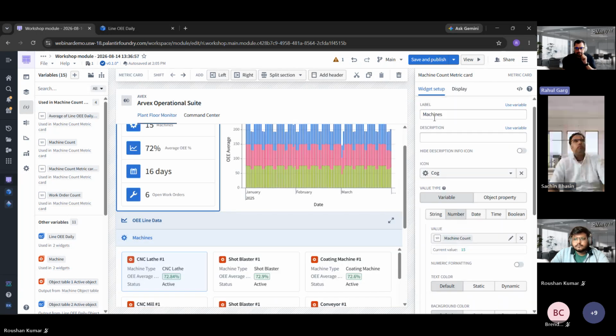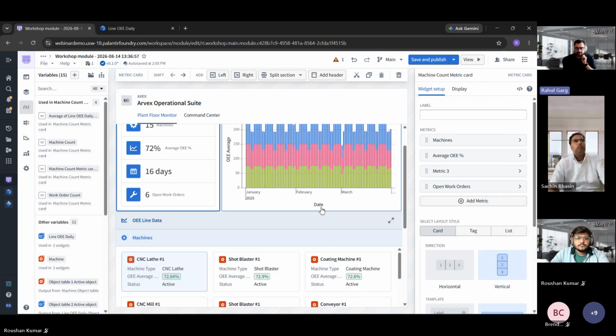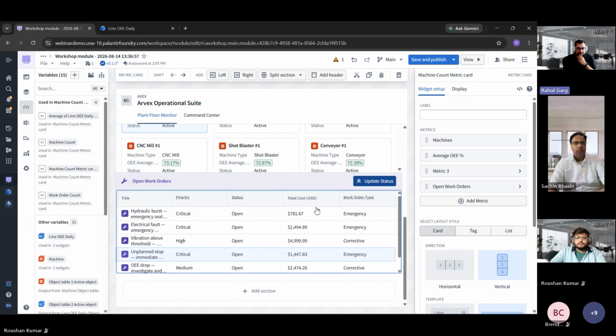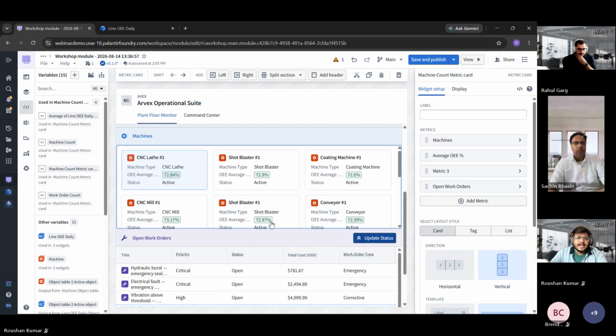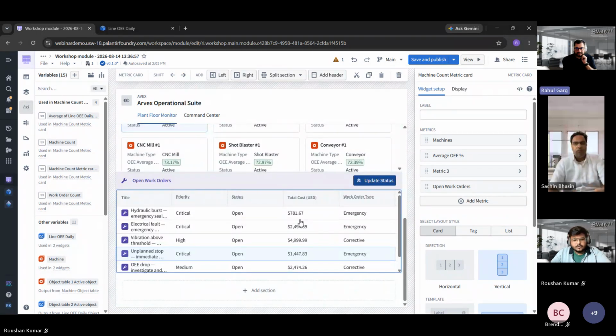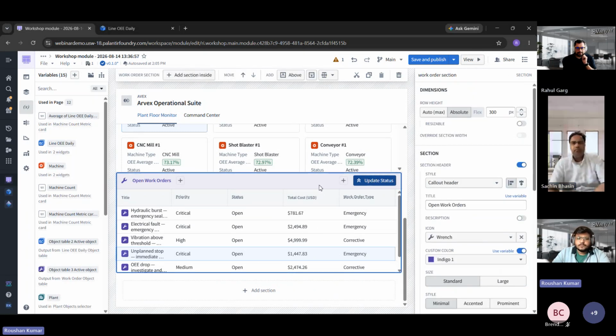Roshan, I think you just configured an action and an event, right? You just want to show us what it was, or have you not configured it completely yet? Yeah, I configured it completely. To trigger an action, I created a button using a button widget right here.